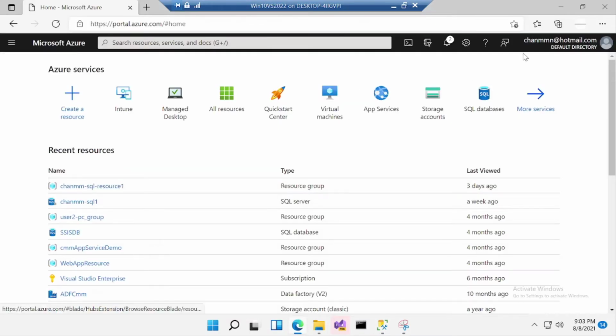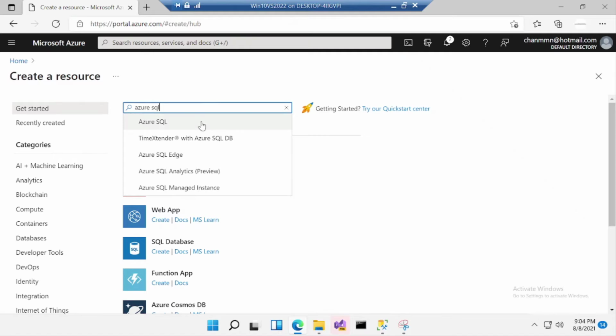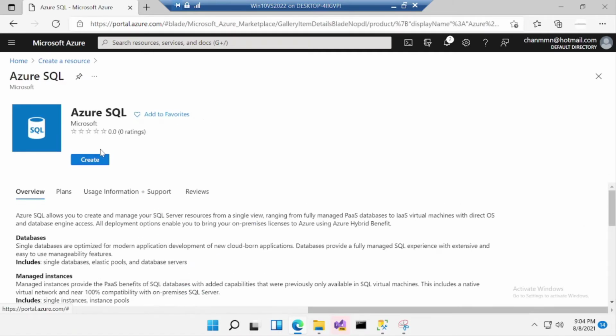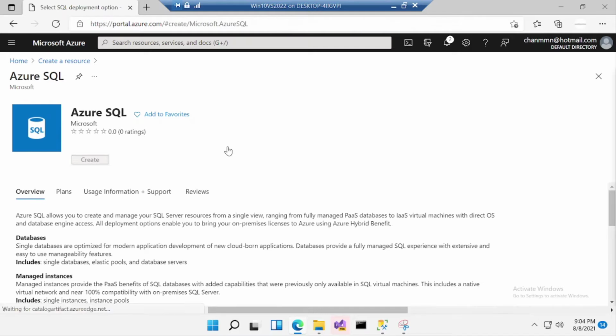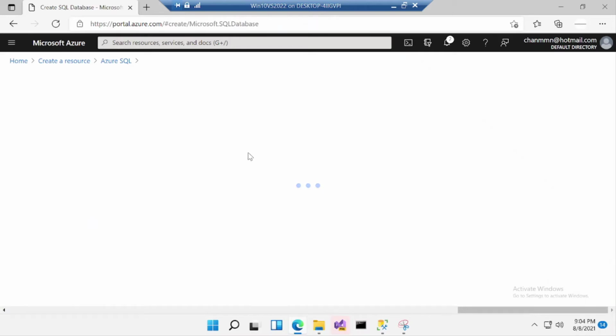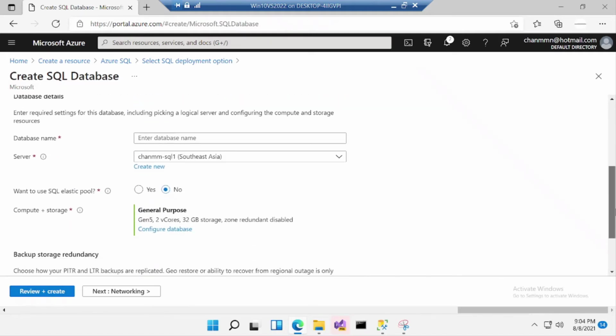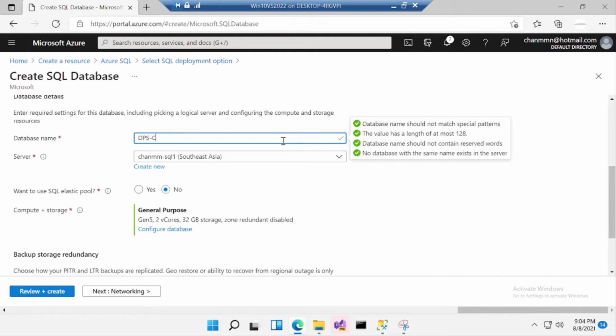I go to my Azure portal. I will just say add. In here, I will say Azure SQL. I will click Azure SQL and create. I want this one to have a single database. I will choose my existing resources, and I will call the database name DPS CMM.